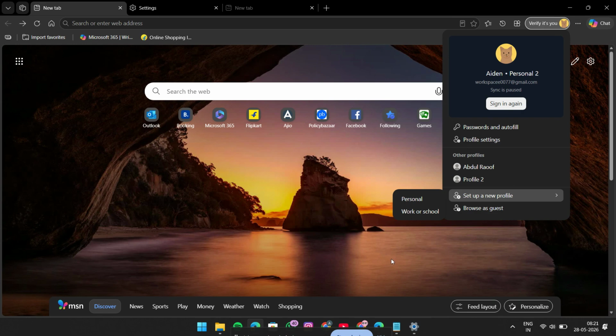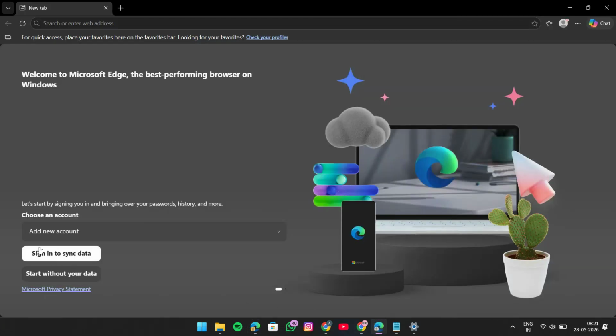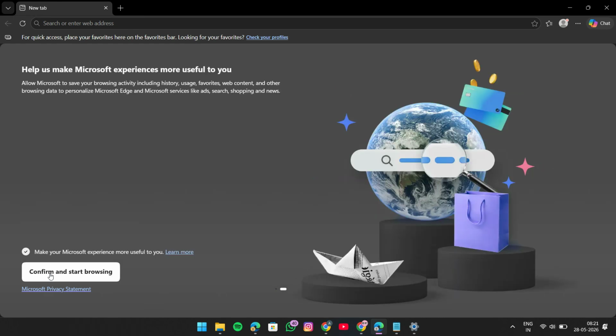Next, you'll see the choice to either start or sign in, depending on the setup path you want to take. If you want to begin using the profile right away, click Start. If you prefer to link it to an account first, choose Sign In and follow the prompts. Either way, Edge will guide you through the rest of the setup process. Once everything is ready, click Confirm to start browsing on the new profile.